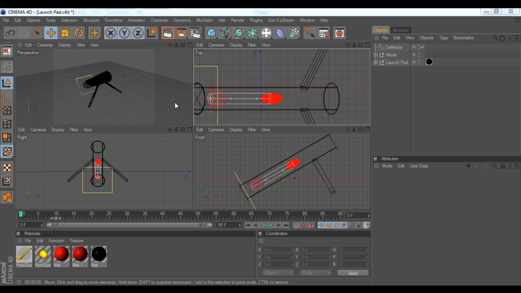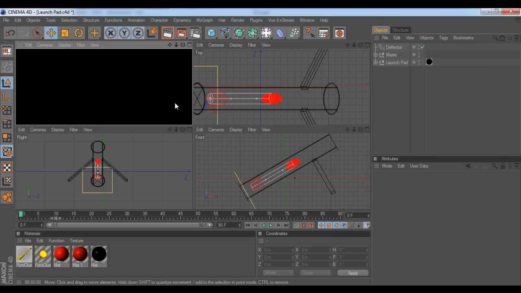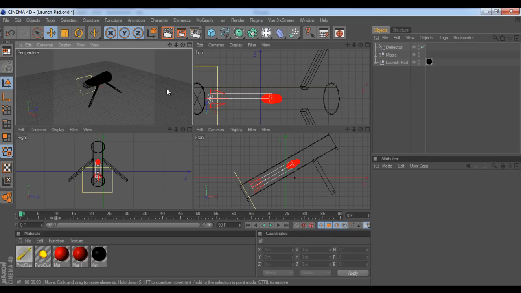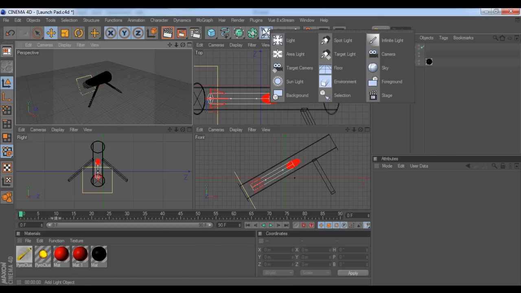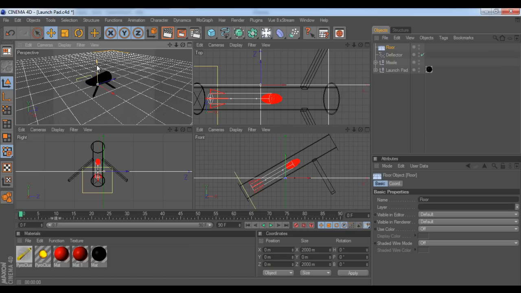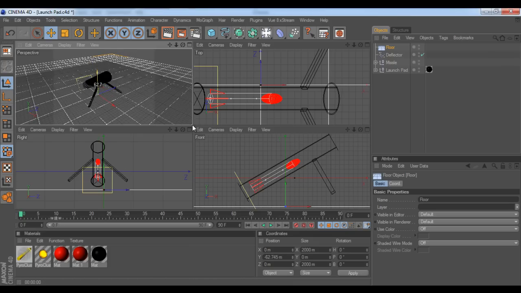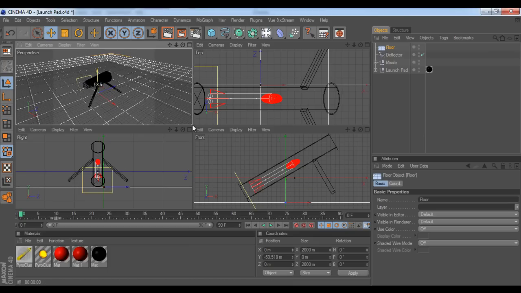If you hit Ctrl-R in perspective view, it's totally black. You don't see a thing. Well, we need to add a floor first. So, create a floor, drag it down till kind of like here. And then view the right view and front view to check it out.